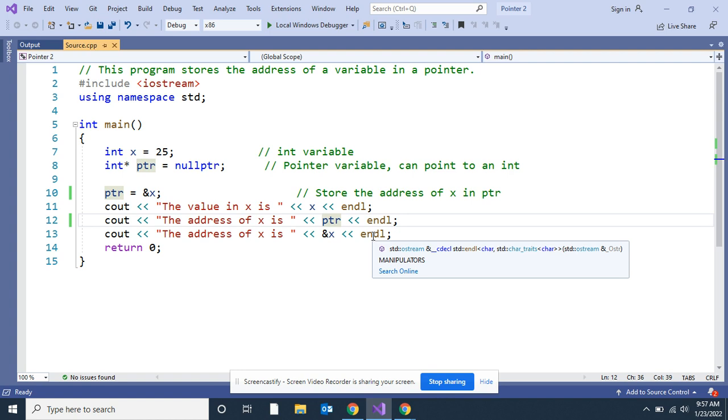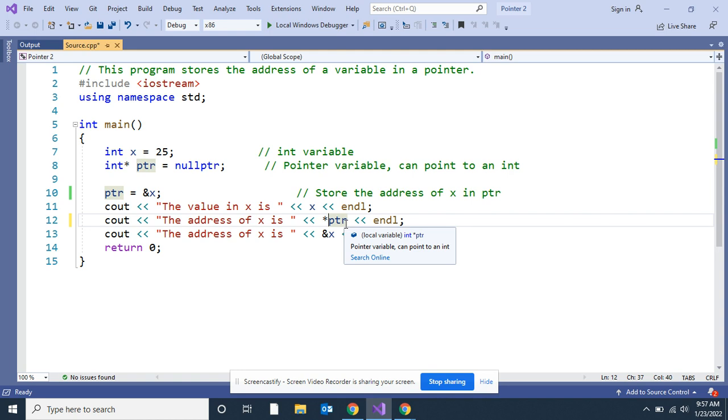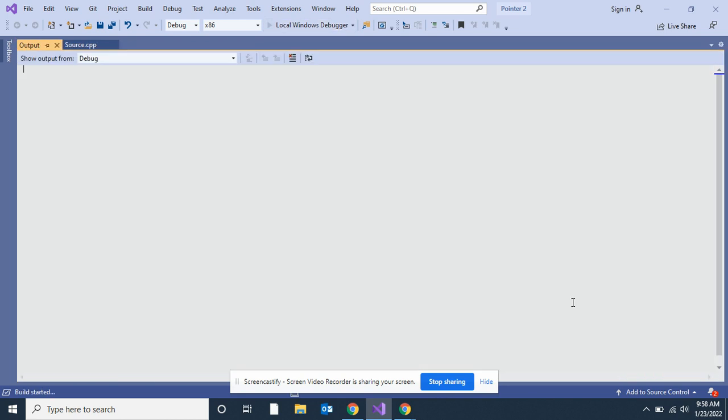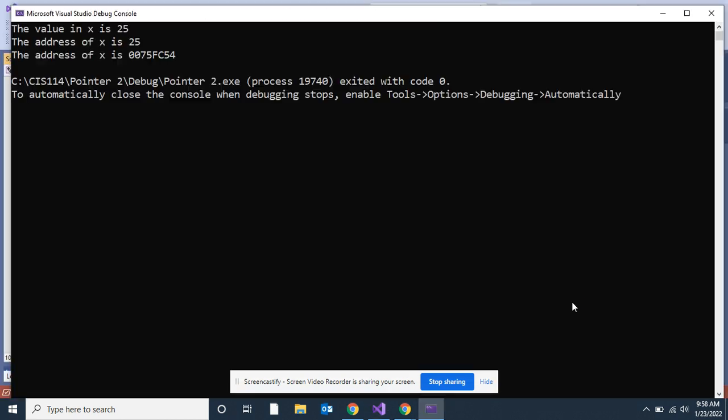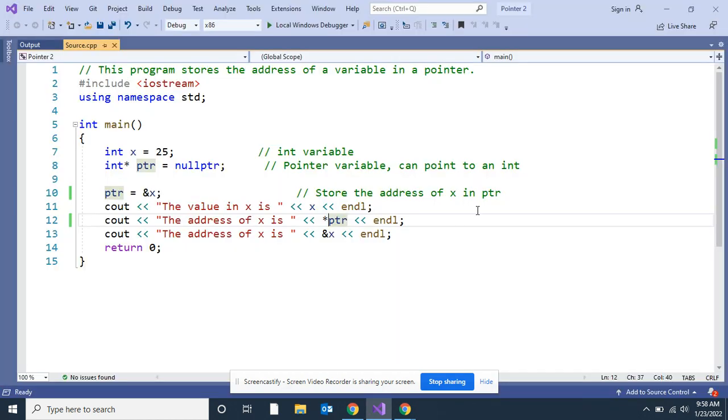I'm going to do it again because I can't stress this enough. Asterisk pointer is going to give what's pointed to, what's inside of X. Think of it like that. What's pointed to inside of X with this pointer, it's going to give you the value. You get rid of this asterisk, and it's just going to give you the address. Because look what this is. This is the address of X equals pointer. So when it's like this, it's the address.